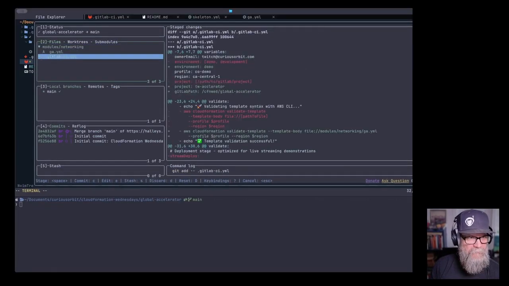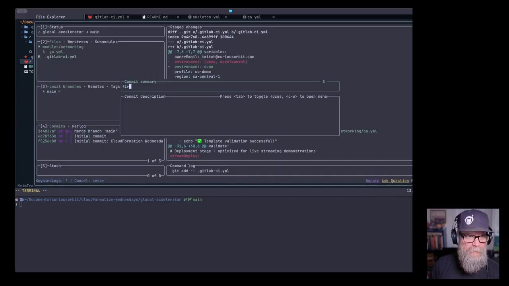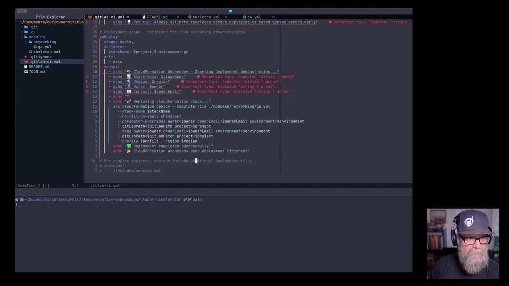So let's commit this. We'll just call it, it's really the first commit at this point, outside of the test project. So we are working off main, I know. That's fine for what we're doing.